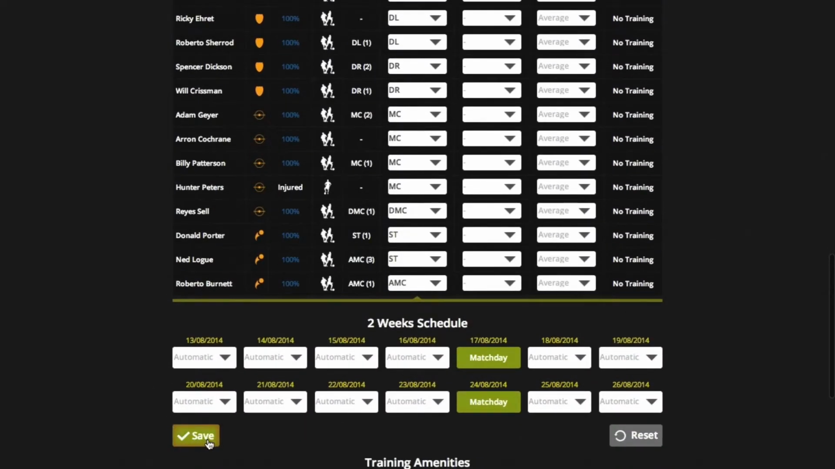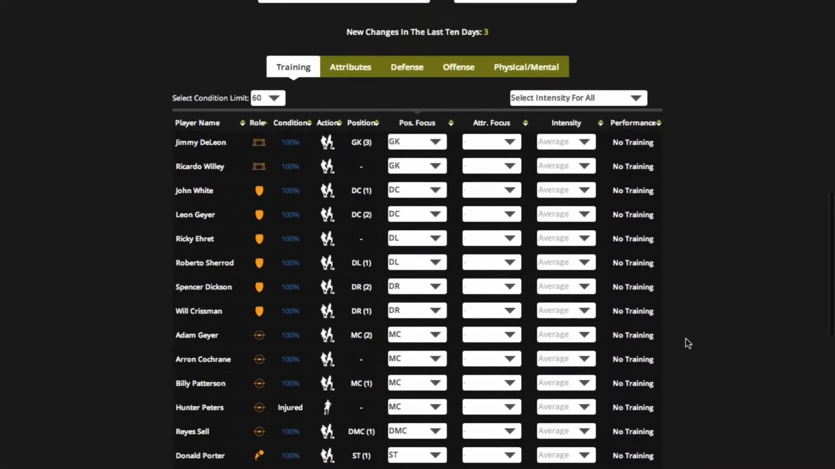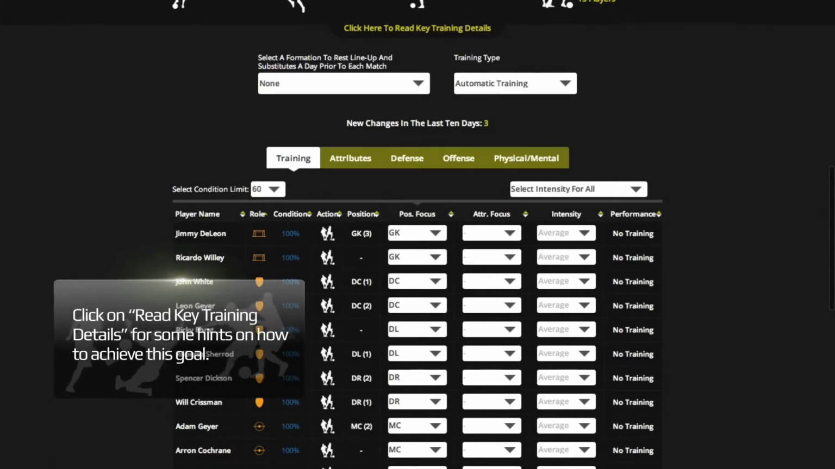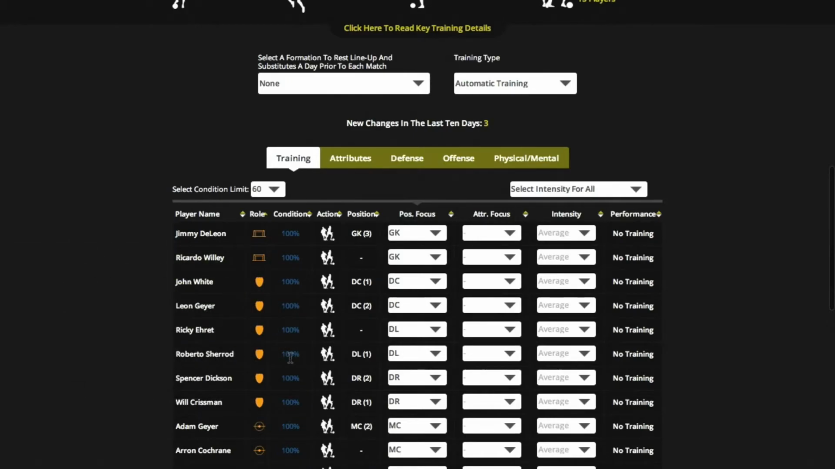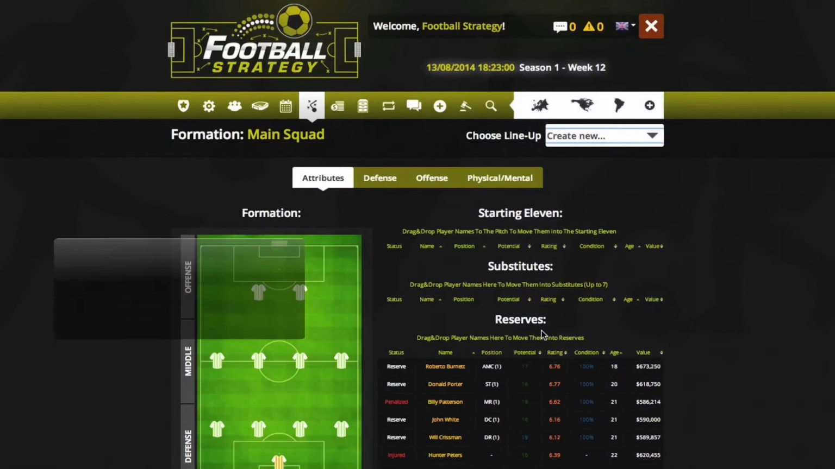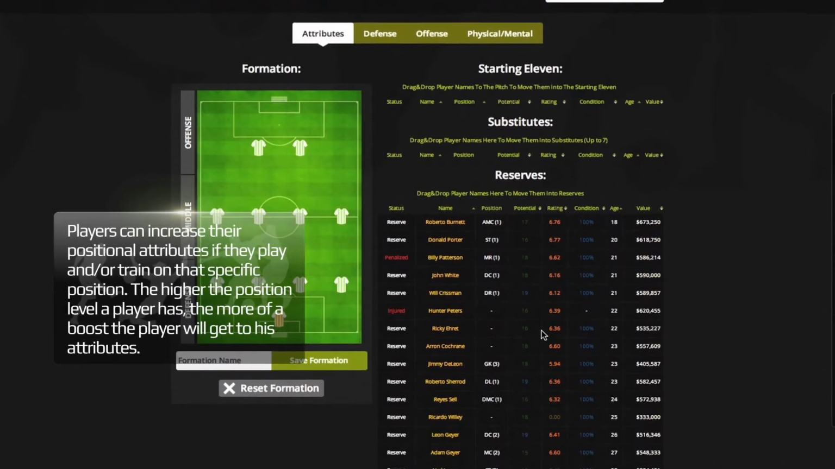Make sure not to overload your player's training schedule by setting a very high intensity to their training sessions for a long time. You need to keep a good balance between training, matches, and rest periods for each one of your players. Keep in mind that players whose condition is lower than 60% will not be able to train or participate in a match.